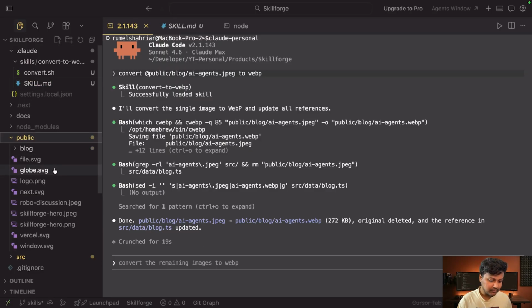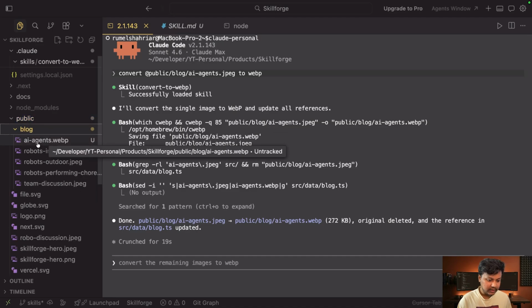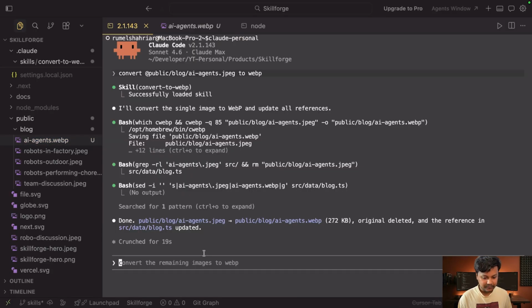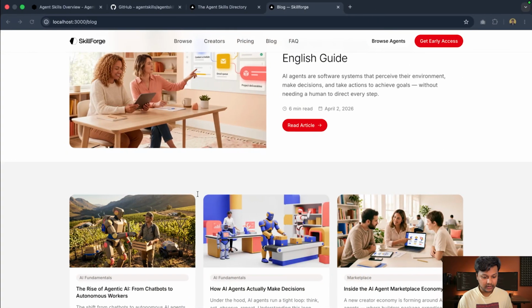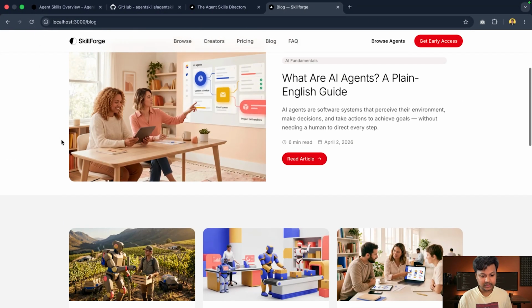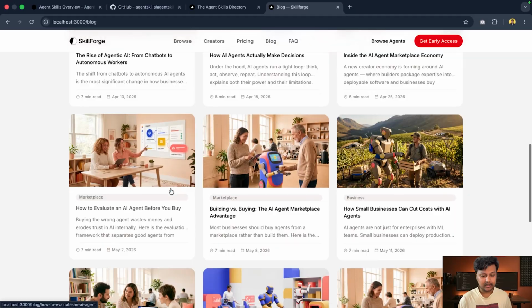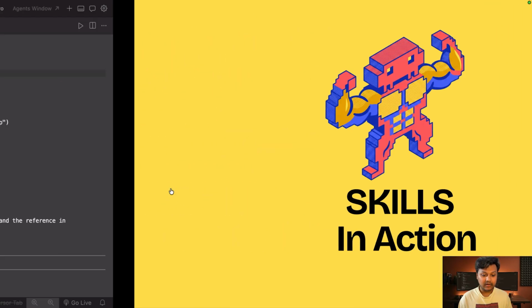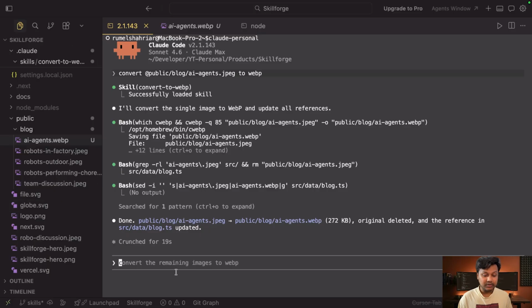So if you look at public folder, you can see this AI agent file has been updated to WebP, and I can also see it deleted the original, and it's also updated the reference as well, because we said we should update the reference. So if I go to this blog and refresh this, I can still see this image, right? So it's updated the references as well. So I didn't have to repeat anything. So now I can do this process for all the other images that I have.